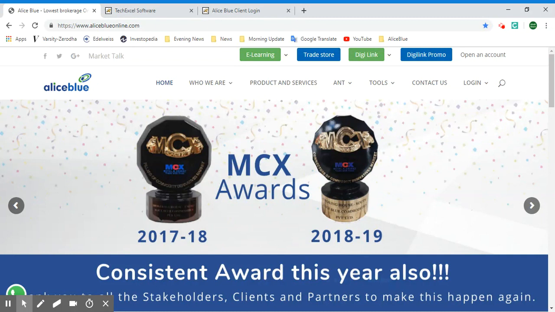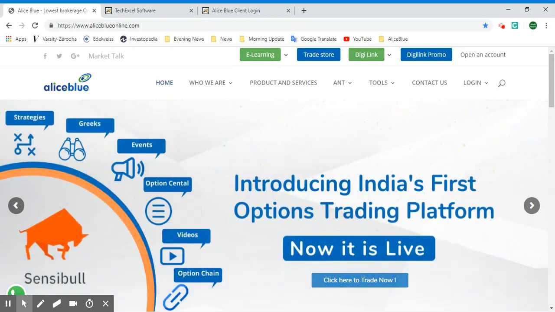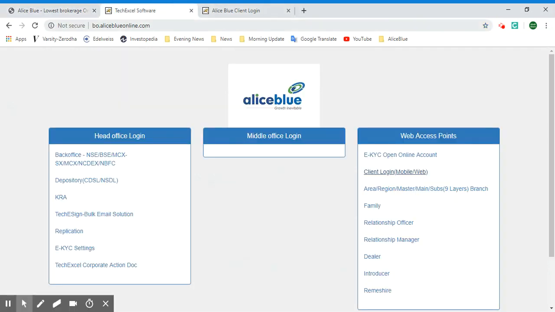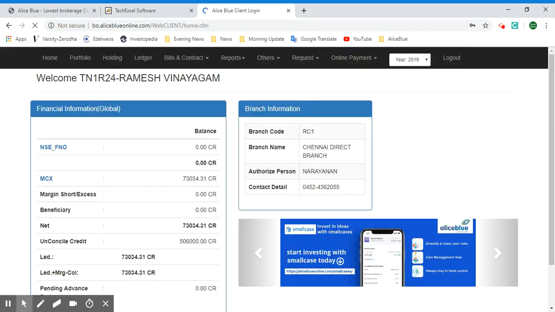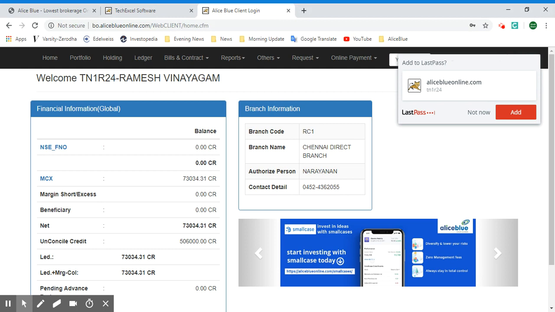Now, first thing to do is go to aliceblueonline.com or you can go directly to bo.aliceblueonline.com. There you can go to this page and here is the client login option. In the second option in this right corner, you can click that and it will lead you to this client login page. And here you can log in by entering your ID and password that is given to you by the account once you create it.